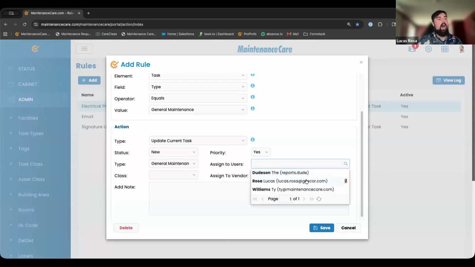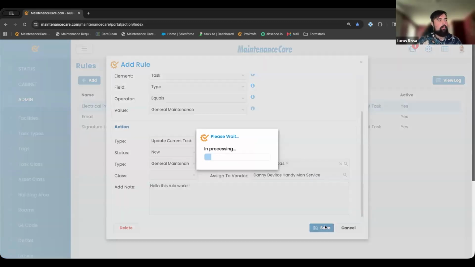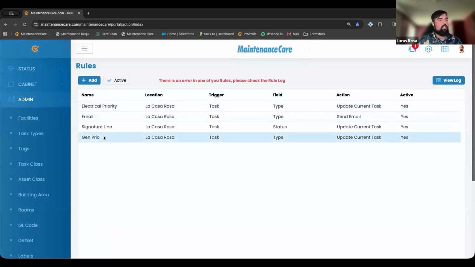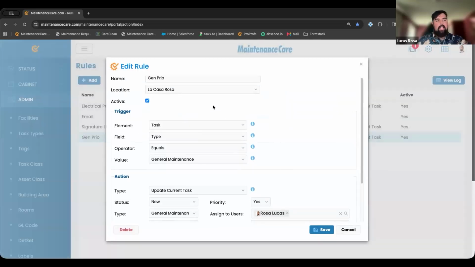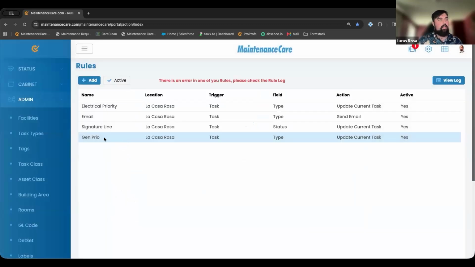And I also want to automatically assign myself to any of these tasks. I can also add a note here saying, hello, this rule worked. This rule works, and we can go ahead and save. So we have that within our system. Perfect. We can see Gen Prio. If I click on it, it's laid out the same way that everything else was. We just added a little more information.